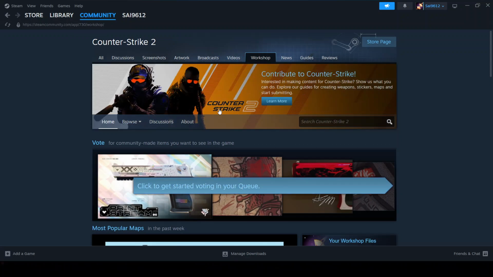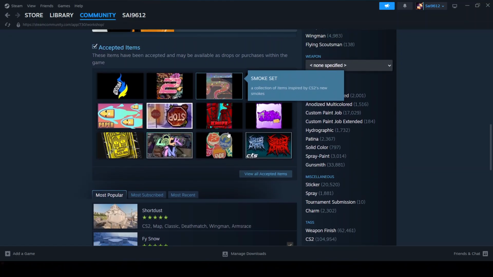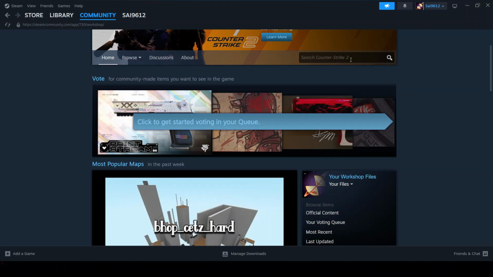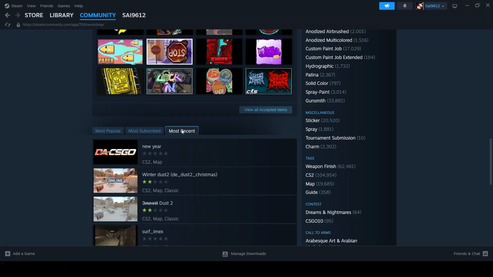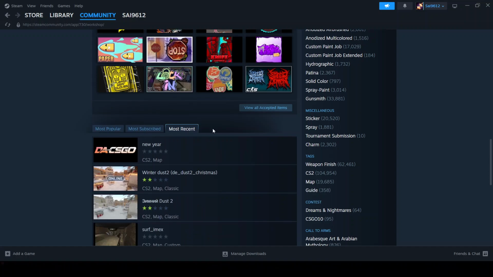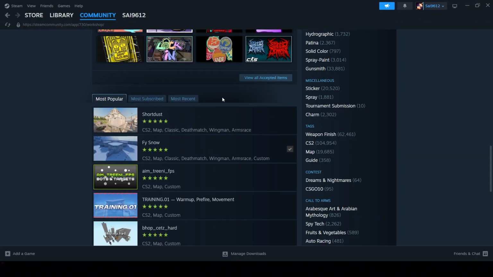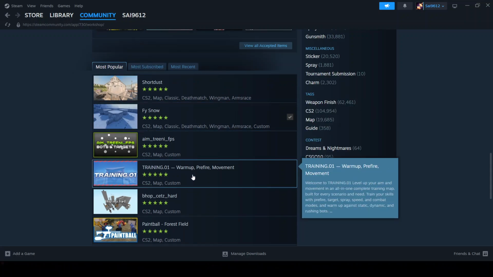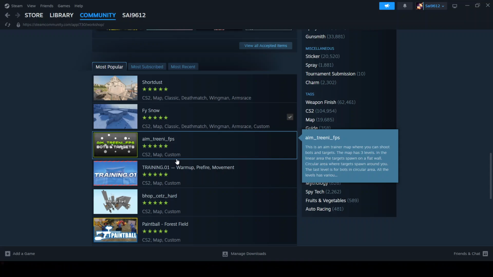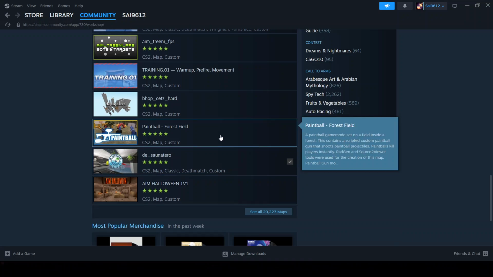Inside the workshop, take a moment to explore. You can use the search bar to find something specific, or apply filters like most popular, most subscribed, or most recent to surface the kind of content you want. Categories are helpful for narrowing things down, whether you're after new maps, gameplay tweaks, skins, or tools. Scrolling through a few pages gives you a feel for what the community recommends.